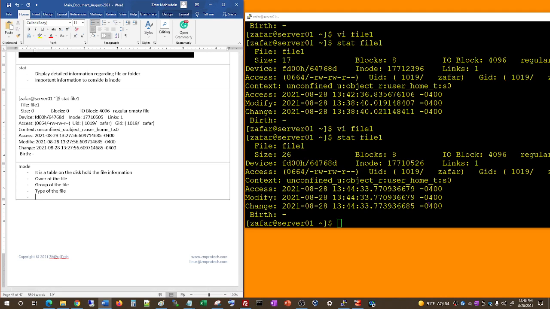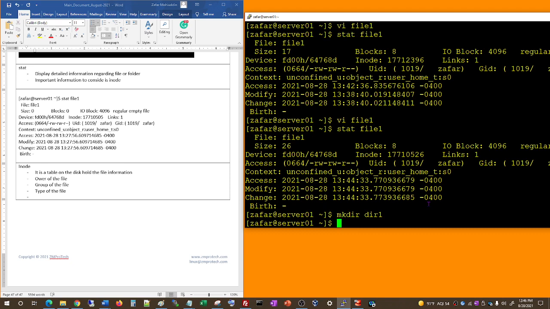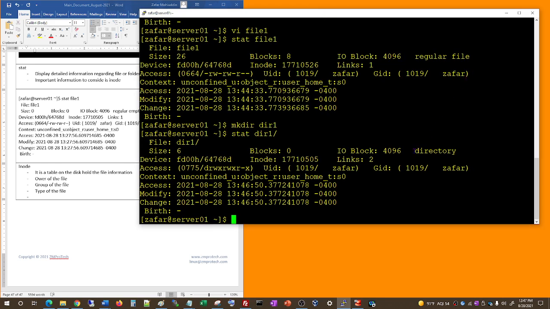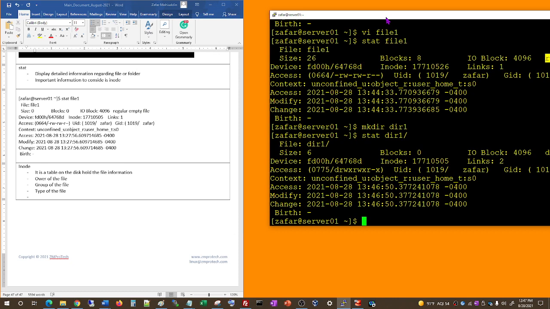you know what, hold on, let me do the folder. mkdir dir1, stat dir1. Okay, so does it show the folder information here? Okay, it does. If you look over here, it says directory, and if you look over here, it says regular file. So it will tell you if it's a file or a folder.